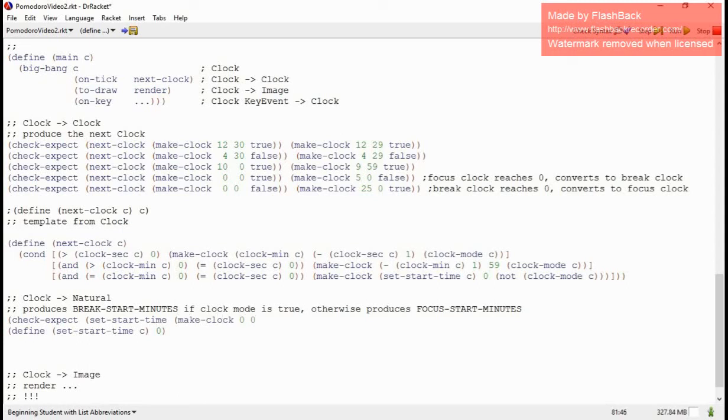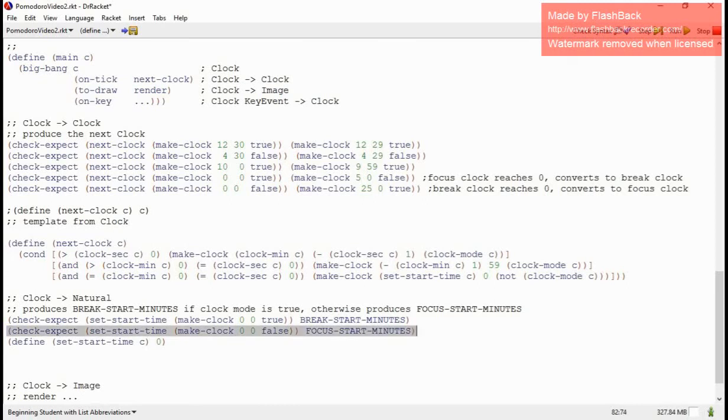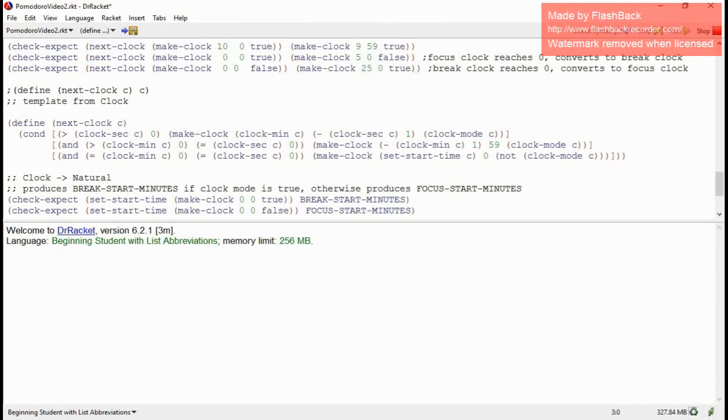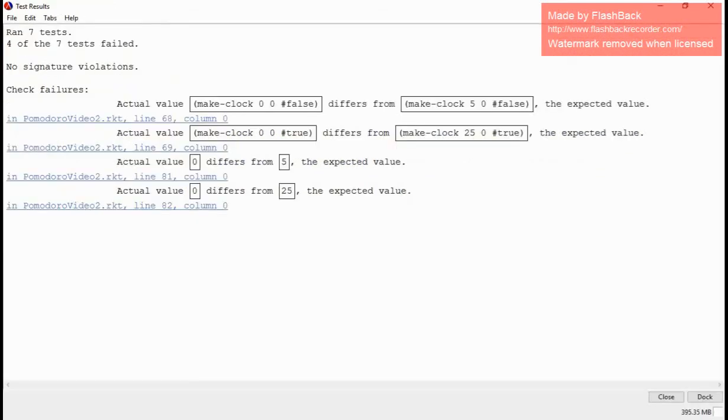So our first check expect, if we have a clock that's at 0, 0 and its mode is true, we want it to produce the break start minutes. And likewise, if we make a clock which is 0 minutes, 0 seconds, and false, we're going to want it to produce the focus start minutes. Run that. It's well formed.